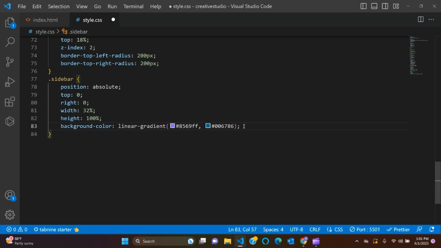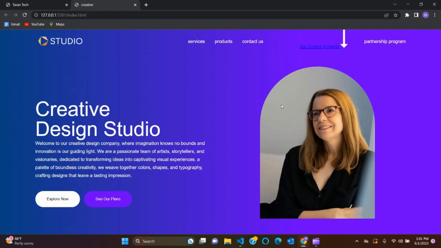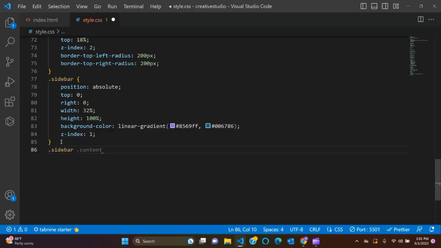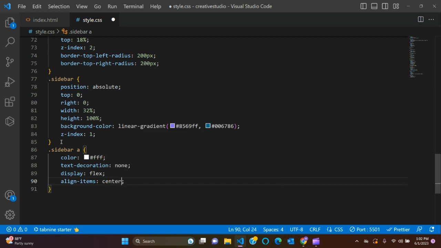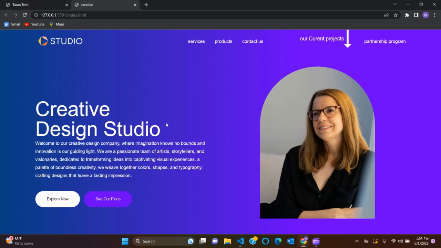And let's add Z index. Let's see. All right, so here is our text and our image. So let's style it. Okay, so let's see. All right. So, yeah.